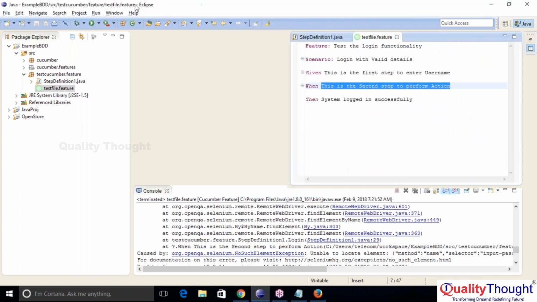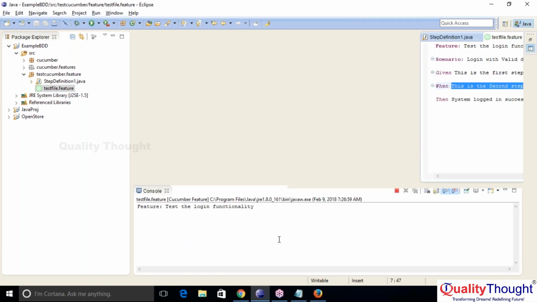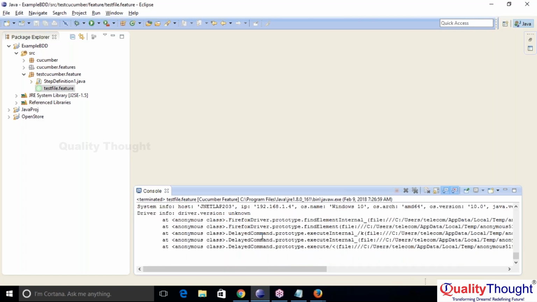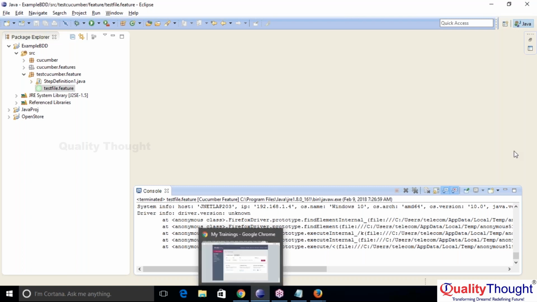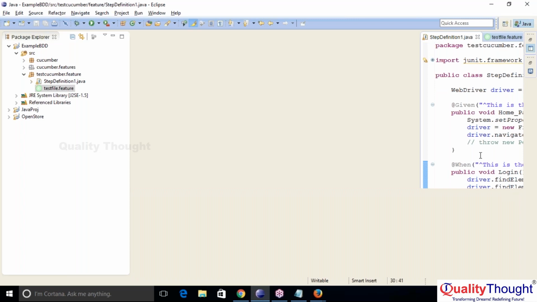We need to execute the feature file, guys. We need not execute the step definition file. We should not. It is executing. It has been executed, right? What happened to this?